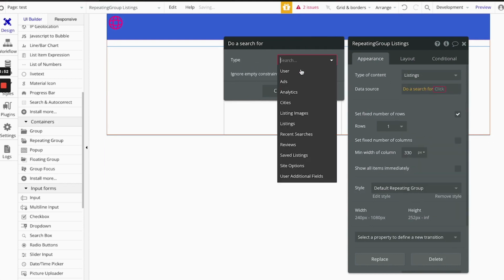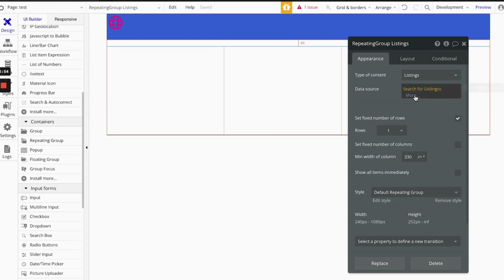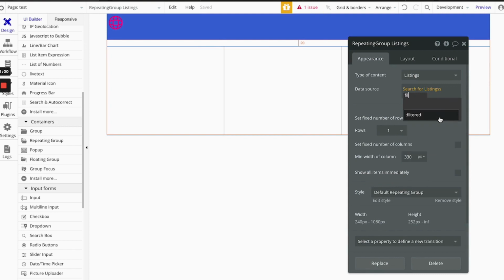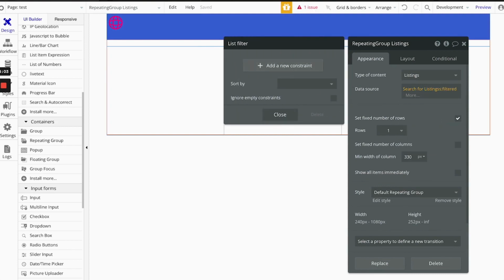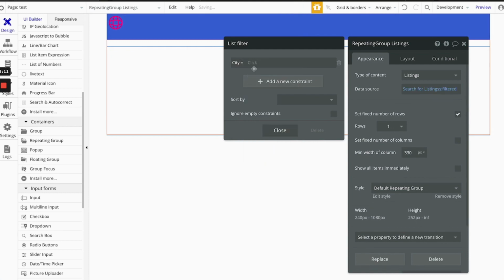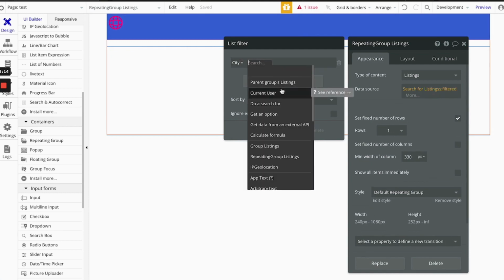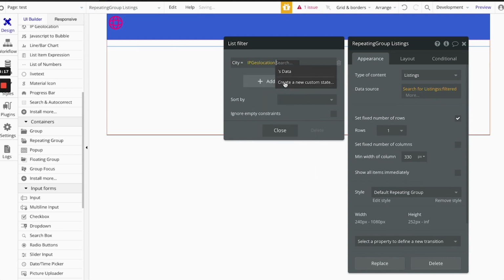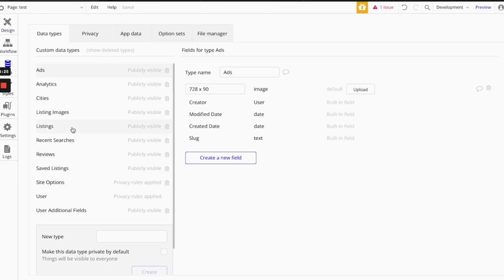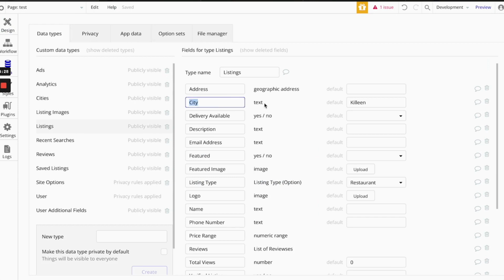Do a search for, again, listings, but this search you want to be filtered. And the constraint: the city equals your IP geolocation data's city. So basically what you're saying is that the city on your listing, which in my case is a text, needs to be a text.